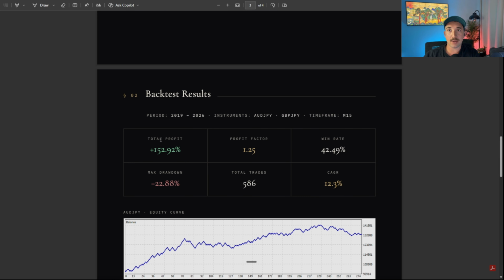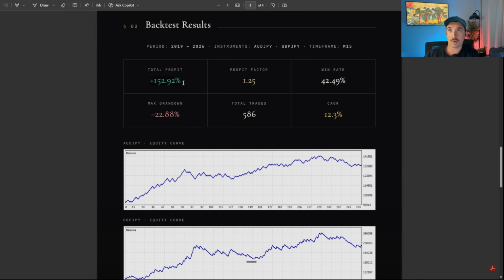Now, I've already done a little bit of testing on this. I haven't dove deep massively into the optimization phase, but just based on 2 pairs here on the 15-minute time frame, Aussie yen and pound yen, I was able to get a total of 152% profit over the last 7 years, 1.25 profit factor. That should be increased a little bit. Win rate's almost 42%, but we increase the risk to reward on pound yen, just getting a little bit higher.